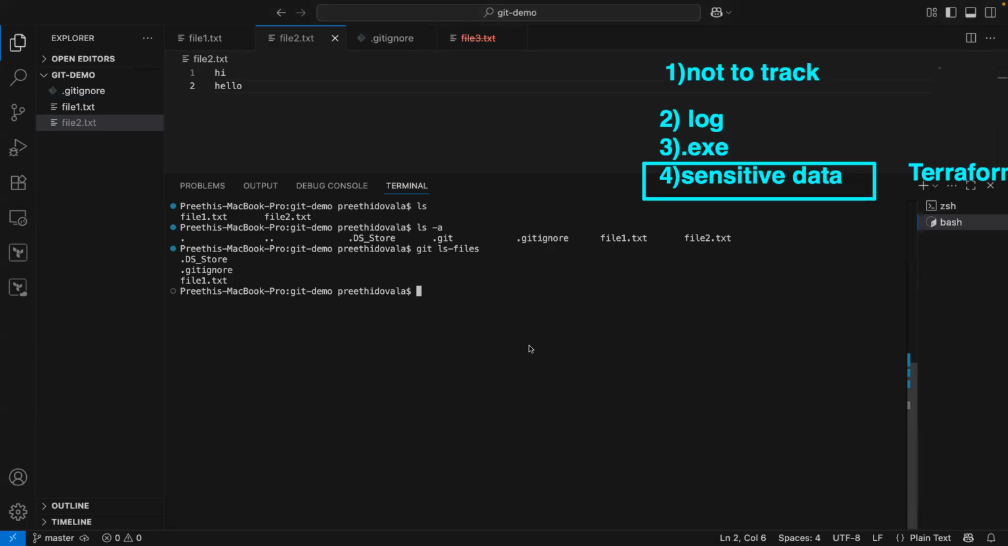Every file should be named with a dot. Dot gitignore. Then here, file1.txt is tracked because you didn't mention it with a dot. git ls-files will show you all the tracked files, right? So file 1 is getting tracked. File 2 is not getting tracked. That's why file 2 is not there.